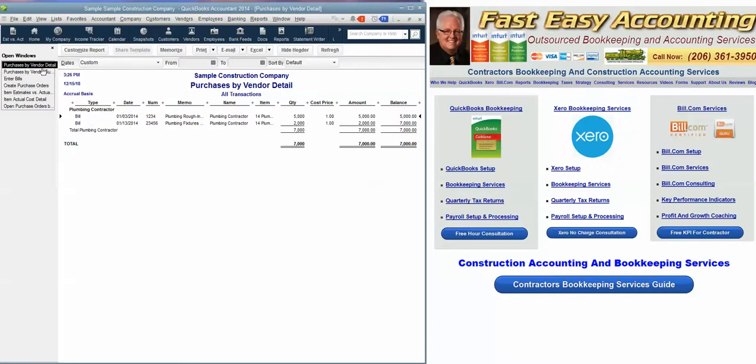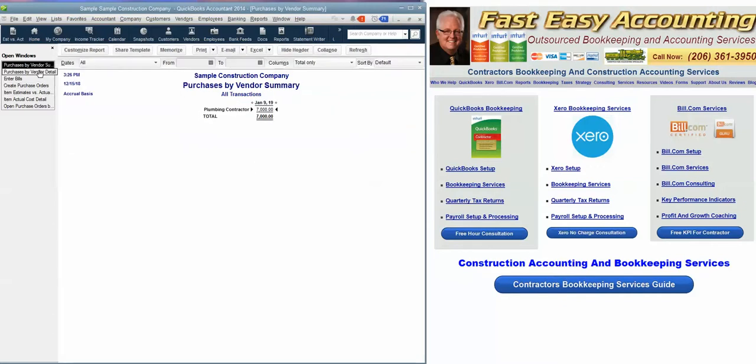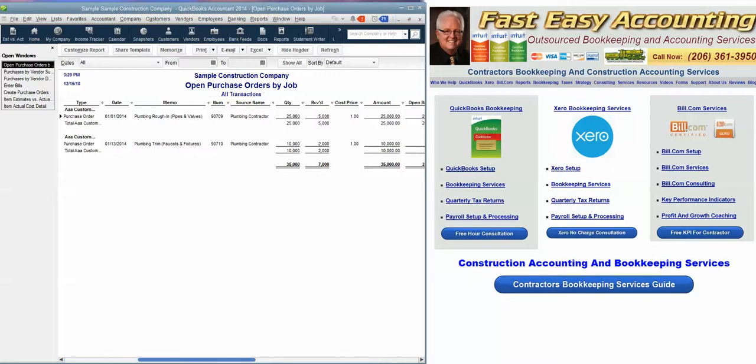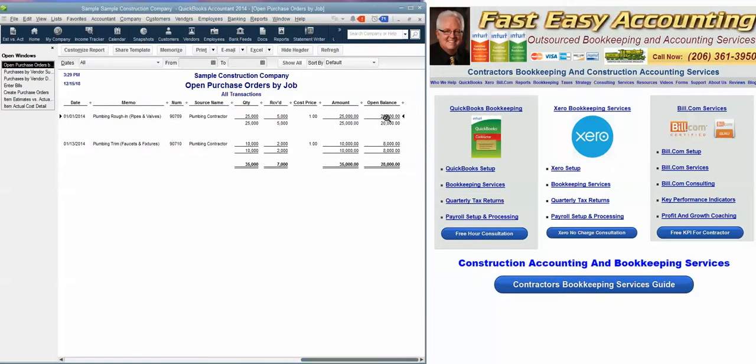Now I want to know what is still open, and this is what we actually paid. So now I'm going to go to the open purchase orders by job, and I make an interesting discovery here, because there's that 25,000, there's the amount, and of that amount there's a balance of 20,000. So we've already paid 5,000 of that amount.